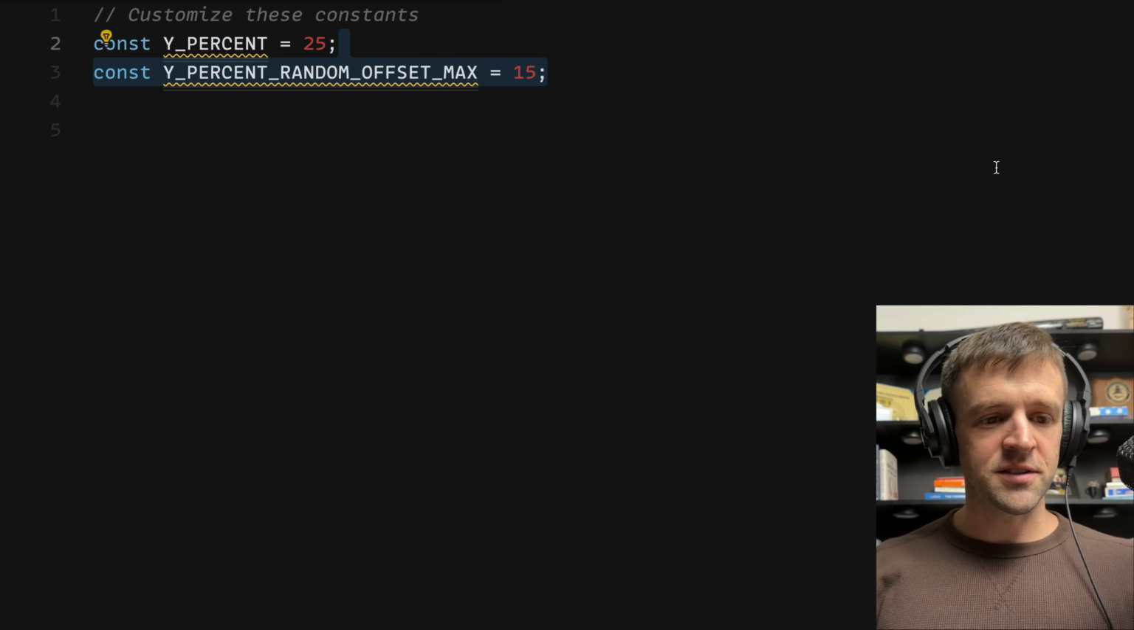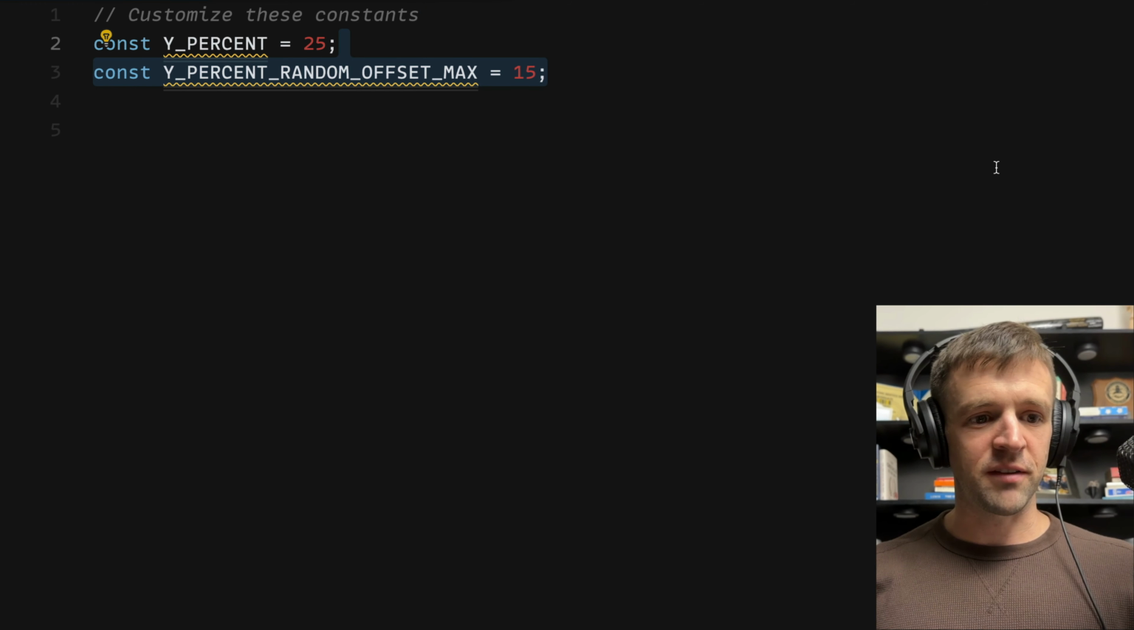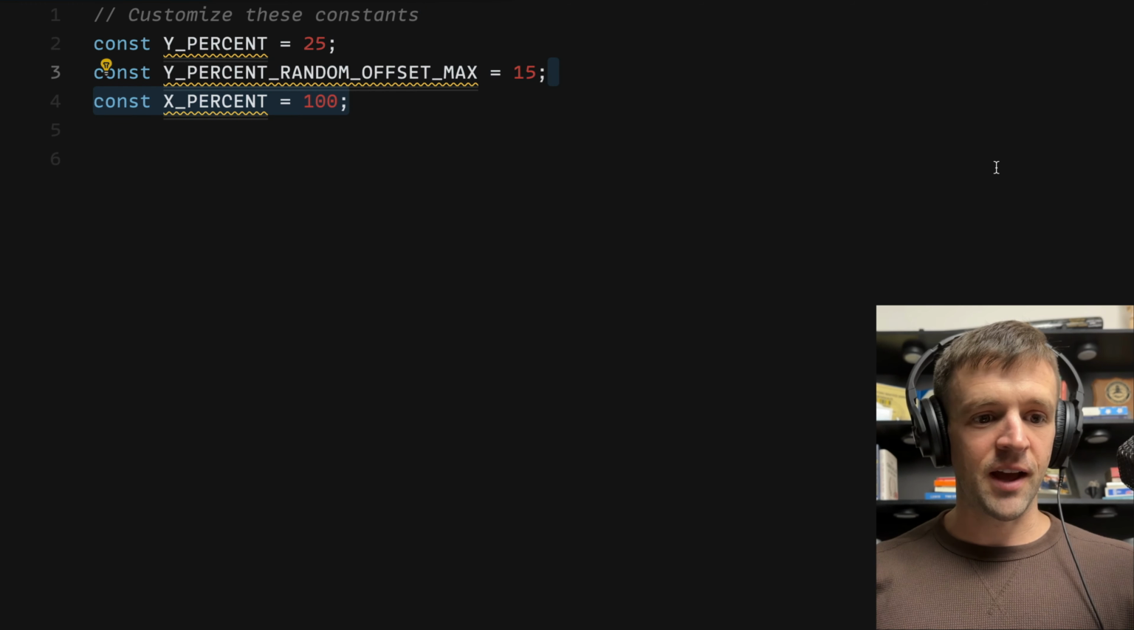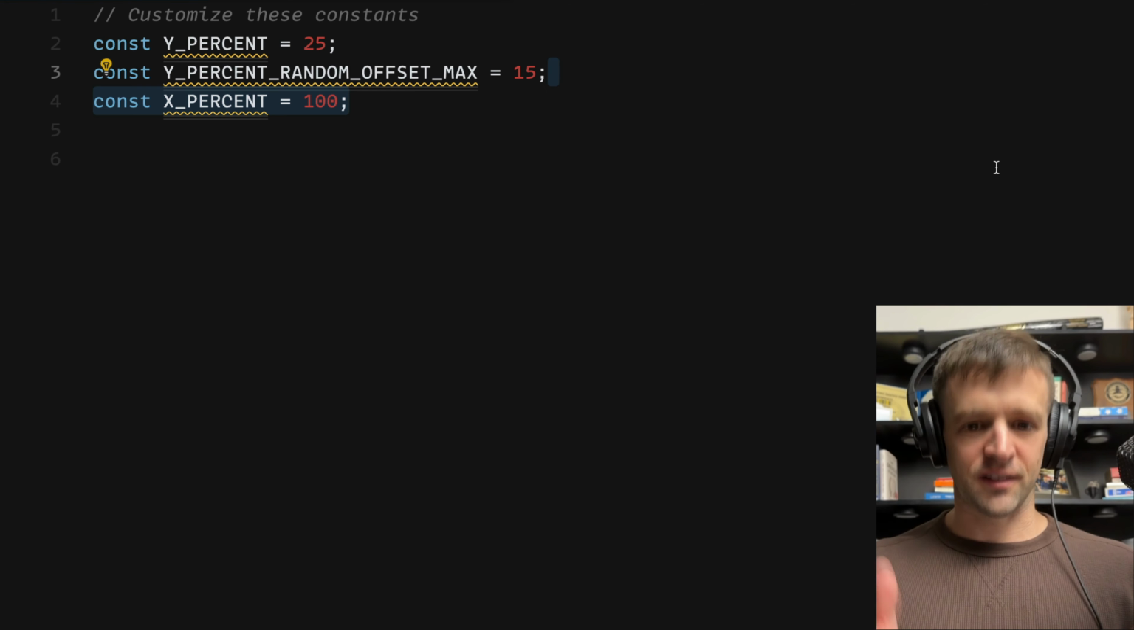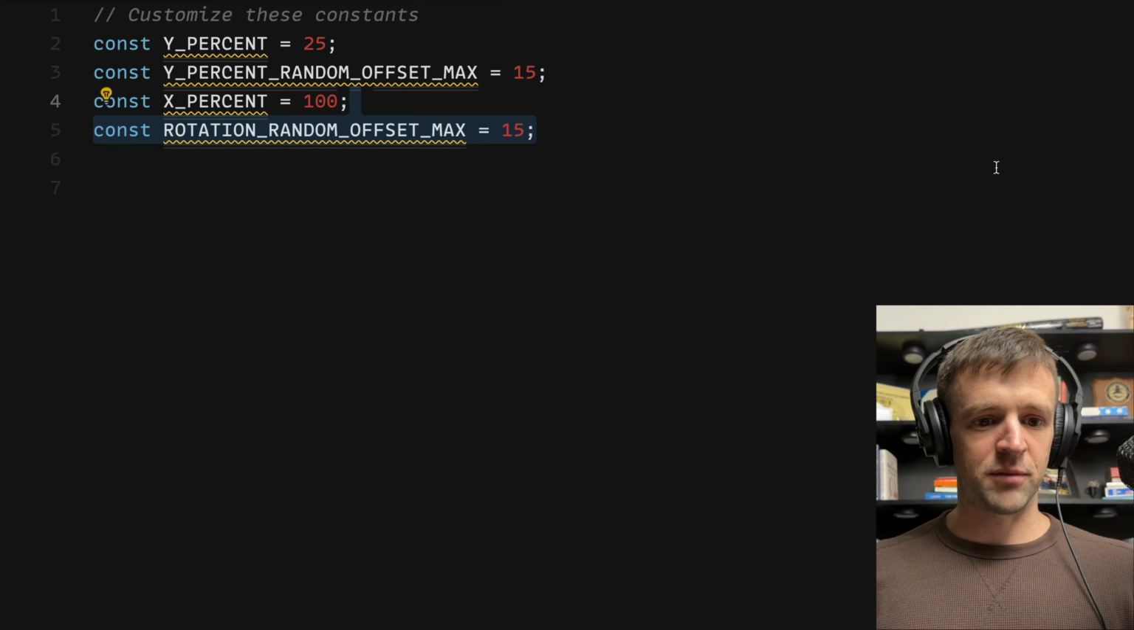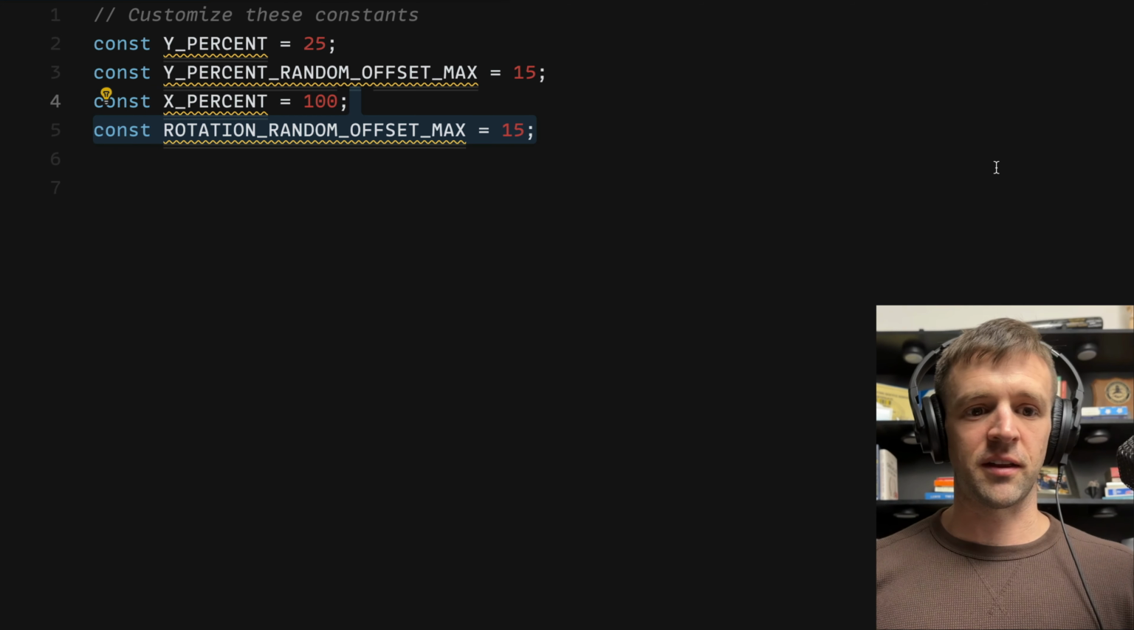So first we have our constants. So Y%, we talked about what that 25 is. The random offset, we talked about that. The X%, that's relative to itself, not to the width of its container. So that's something important to note when you're doing transforms. It's relative to itself. And then we have our random rotation.